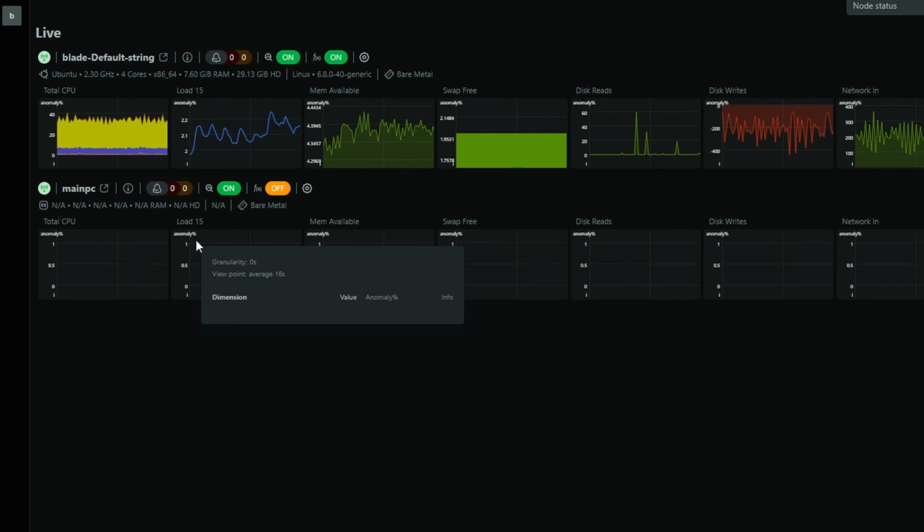However, nothing is perfect, including Netdata, so we'll talk about the shortcomings as well. What we're going to do is take a look at what Netdata is, how I'm using it, and my thoughts on how to improve it moving forward. Let's jump in. First, let's start with what Netdata is and what it isn't.